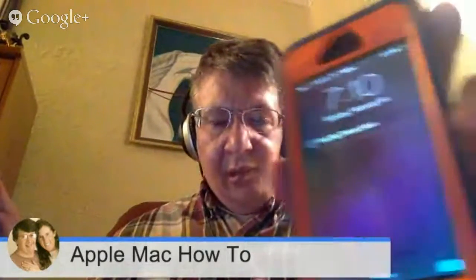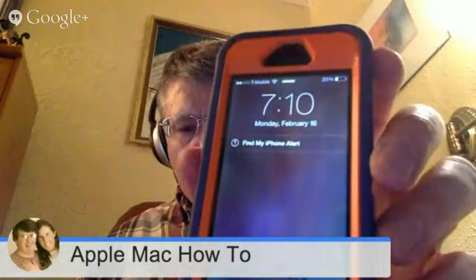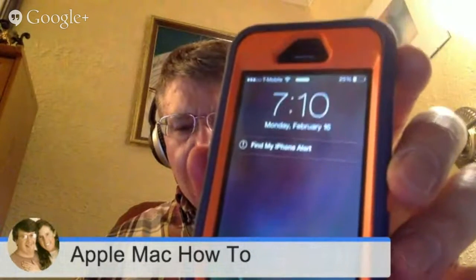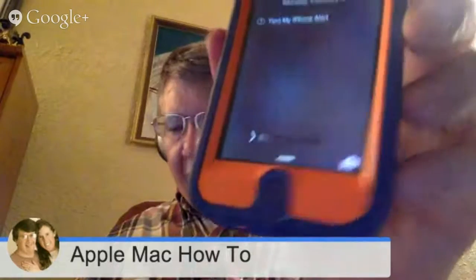Okay. So it's picking up that Find My iPhone alert. And as soon as you slide it and lock it, so you can find it in the house or wherever, as soon as you slide over and unlock it, then it's good. And so that's really handy.